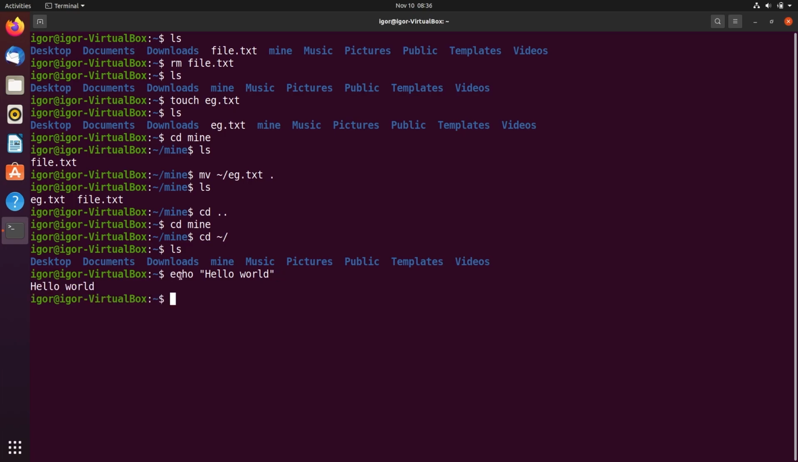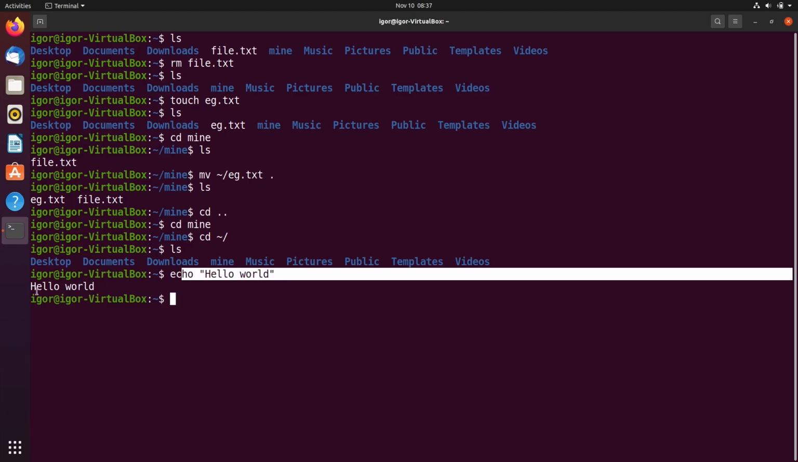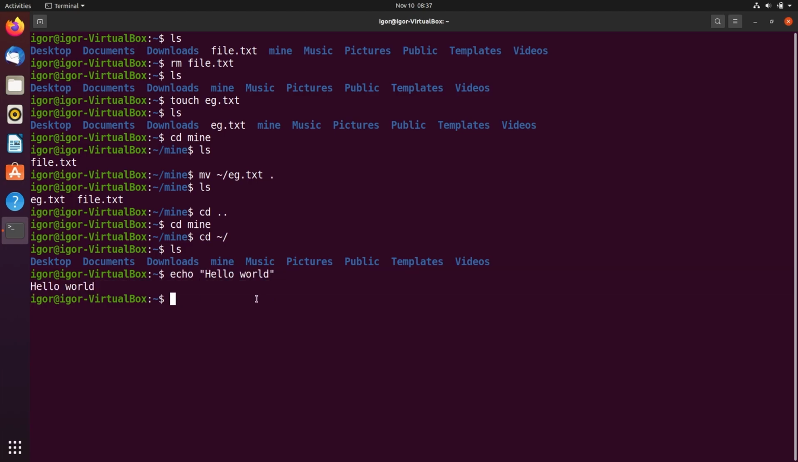Let's see. Over here we are telling the terminal to echo this specific text, so it simply returned this as the output. The echo command is used very much in scripting, bash scripting, so it is quite useful. But for the basics, the echo command is used to give our desired output in the terminal itself.